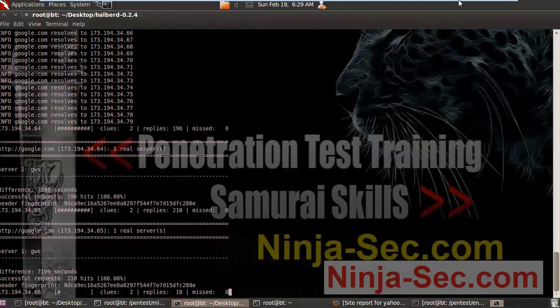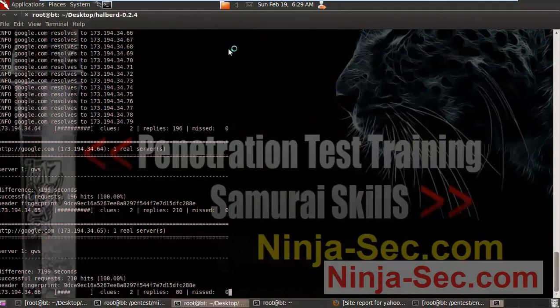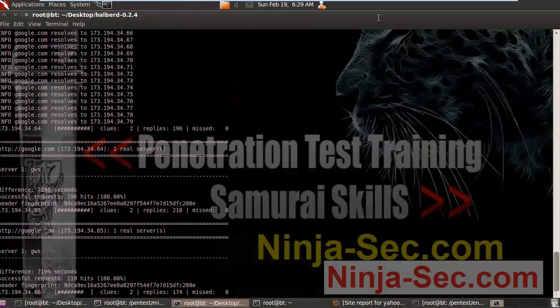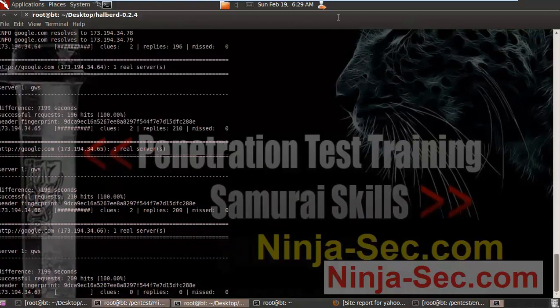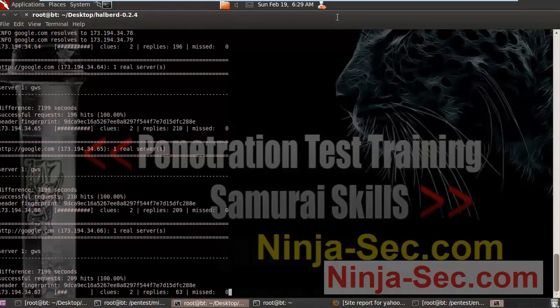Okay, as you can see, we have used two tools. One called dig, to find all the IPs that a domain name refers to, which indicates it's using a load balancer, and we used load balancer detection, LBD, and the Halberd tool.